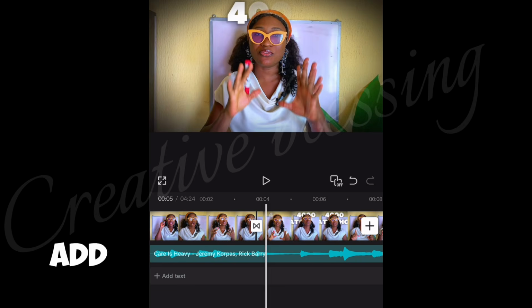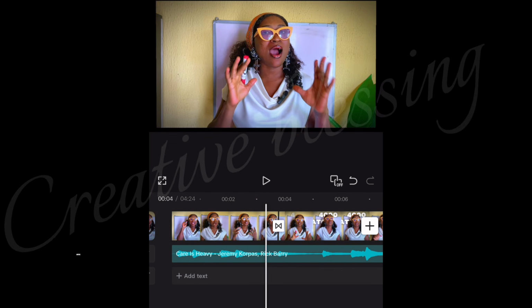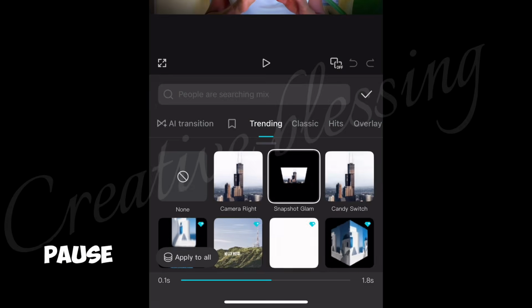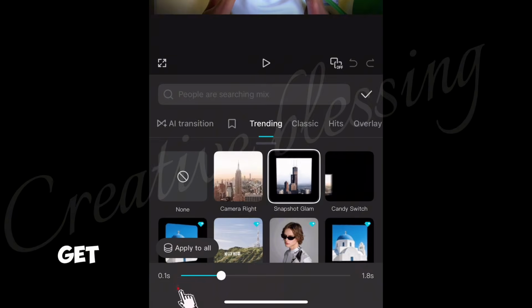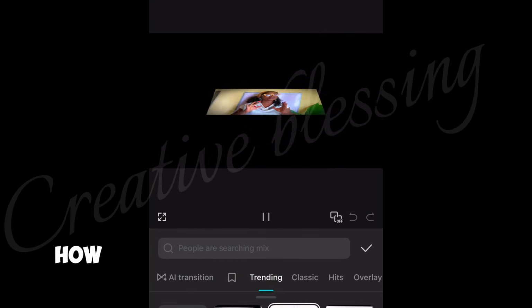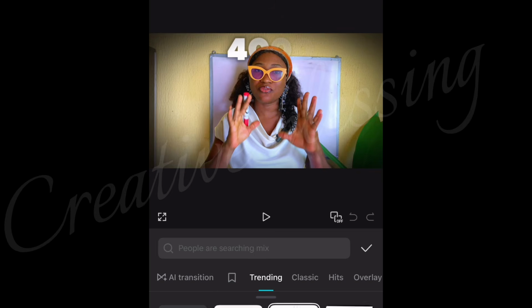Now, let me just add this as a bonus. Click on the transition here, on this particular part where you have that X sign. Let me pause this video. Now you can decide to drag your transition to be quicker. You can make it slower. Can you see that? You can take it backward to make it faster. So guys, these things are in your control.